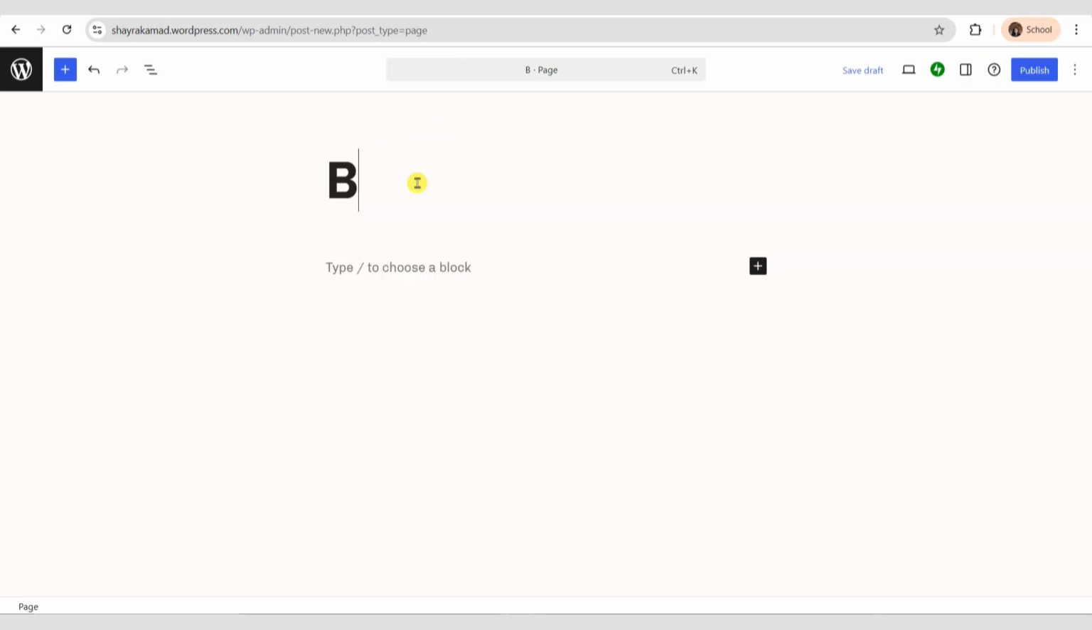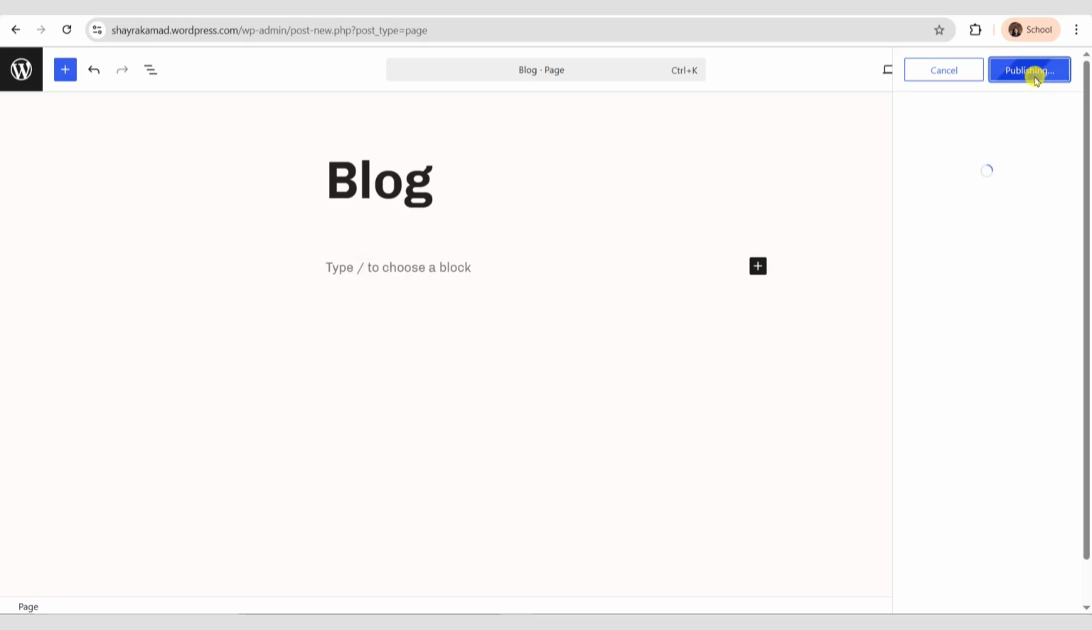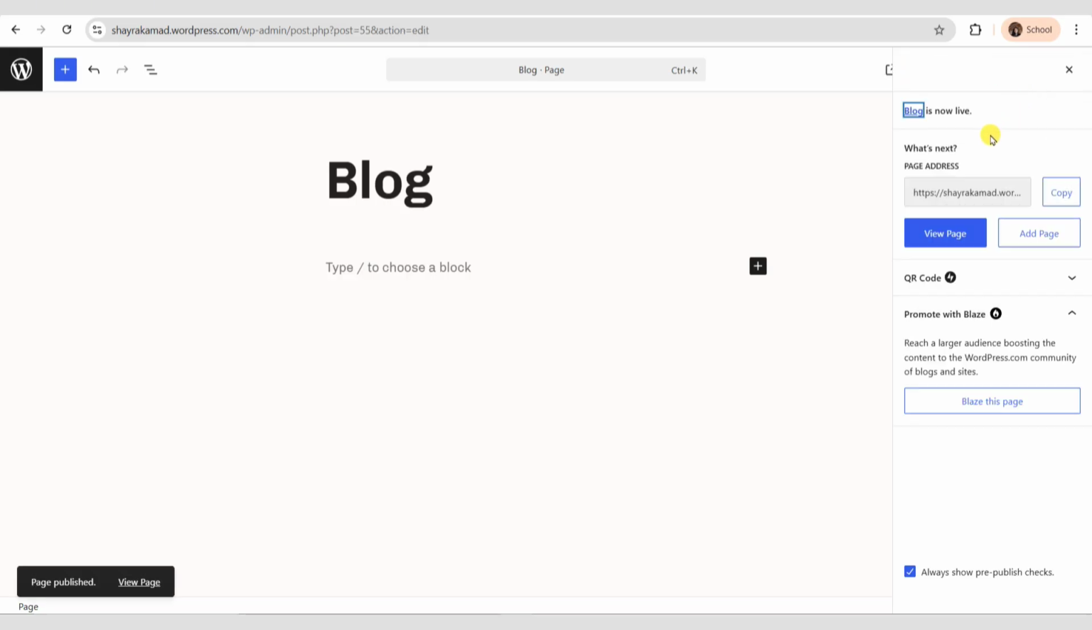So in here, go ahead and add a title and add blocks to this blog. And then after that, click on this publish button at the top right of your screen. So this will allow you to publish this blog post on your website. So after that, go ahead and head back to your WordPress homepage.